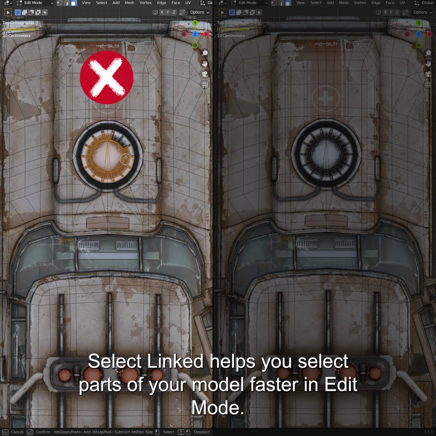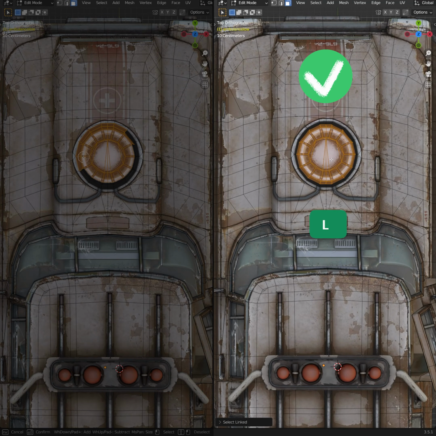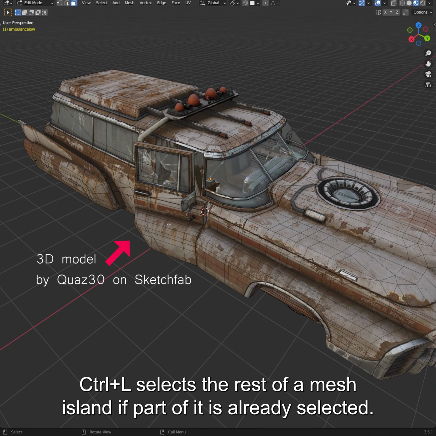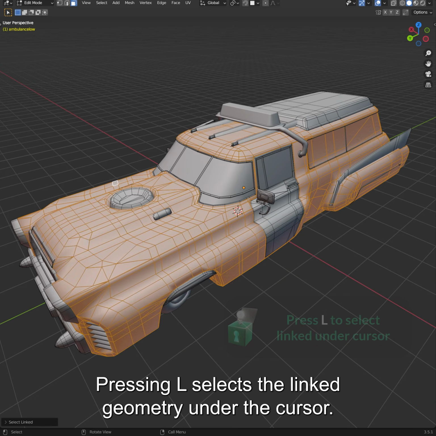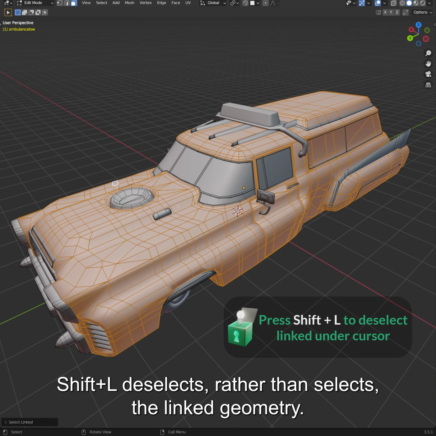Select Linked helps you select parts of your model faster in edit mode. Ctrl L selects the rest of a mesh island if part of it is already selected. Pressing L selects the linked geometry under the cursor. Shift L deselects rather than selects the linked geometry.